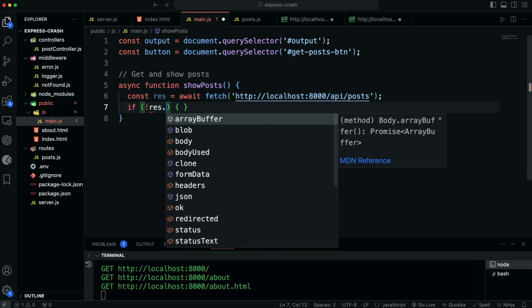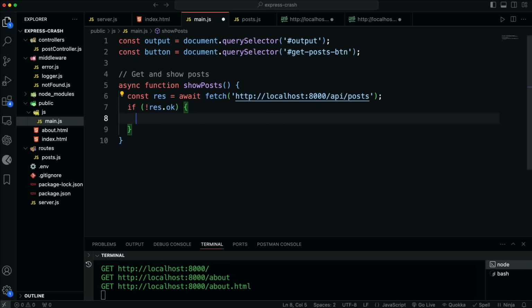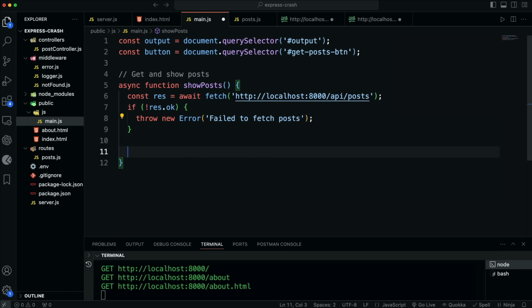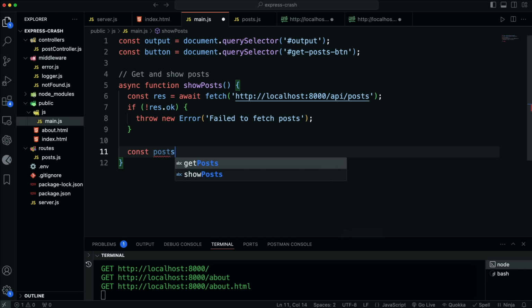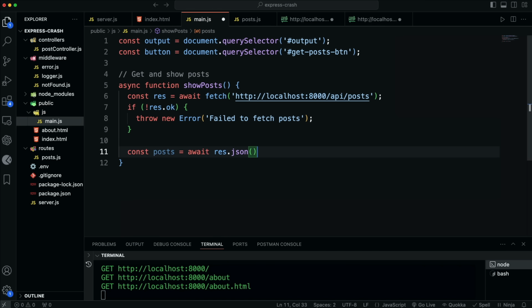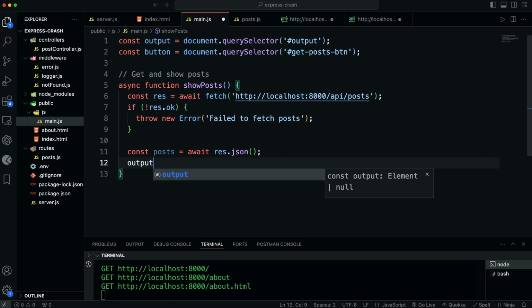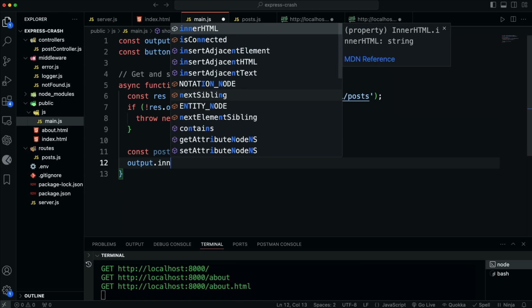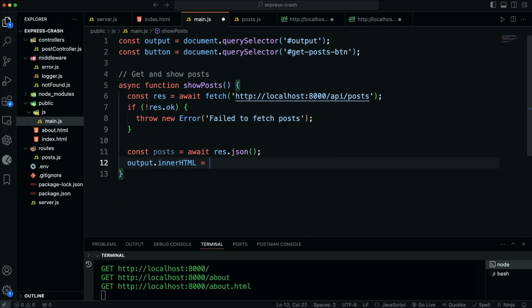So if not res.ok, so if something goes wrong and we can't fetch, then let's just do throw new Error. We'll say failed to fetch posts. Okay, then underneath that, let's say const posts, set that to await the res.json, and we're going to take the output.innerHTML. I'm going to set that to an empty string to begin with.